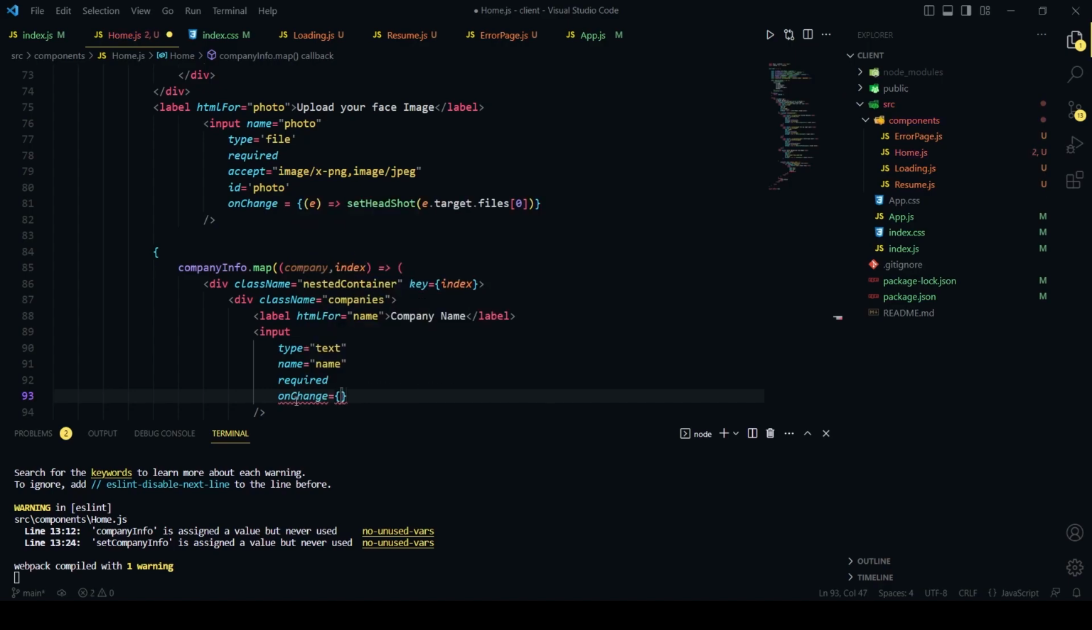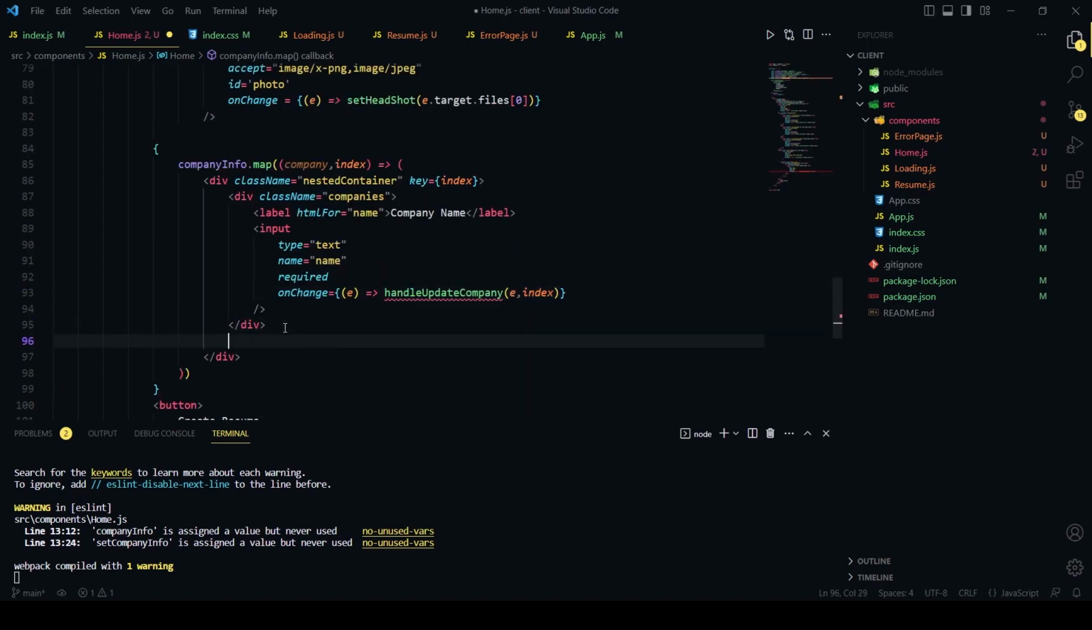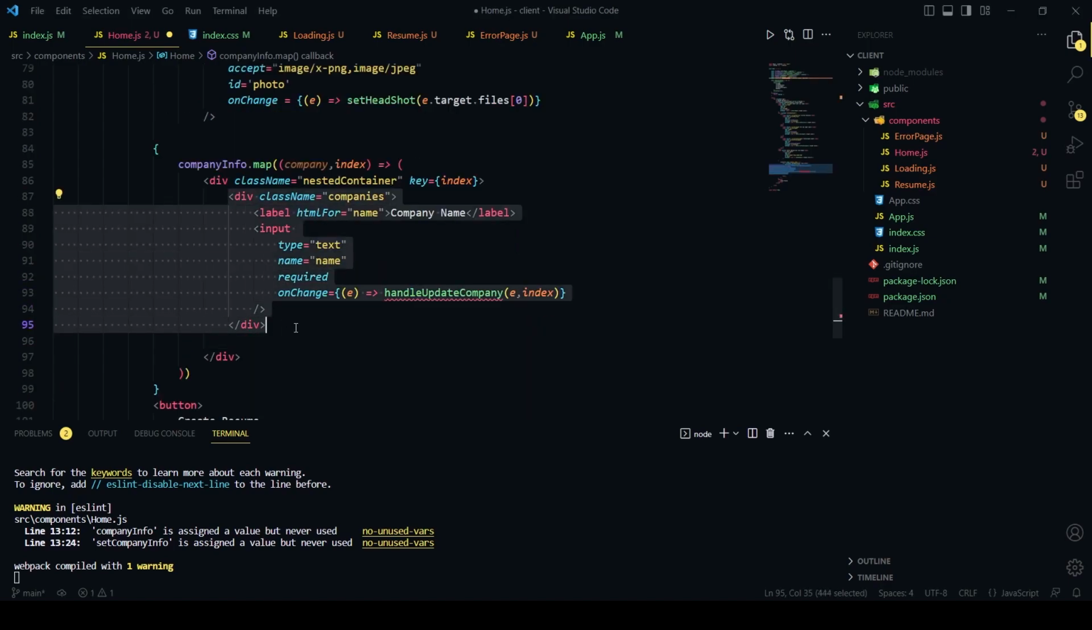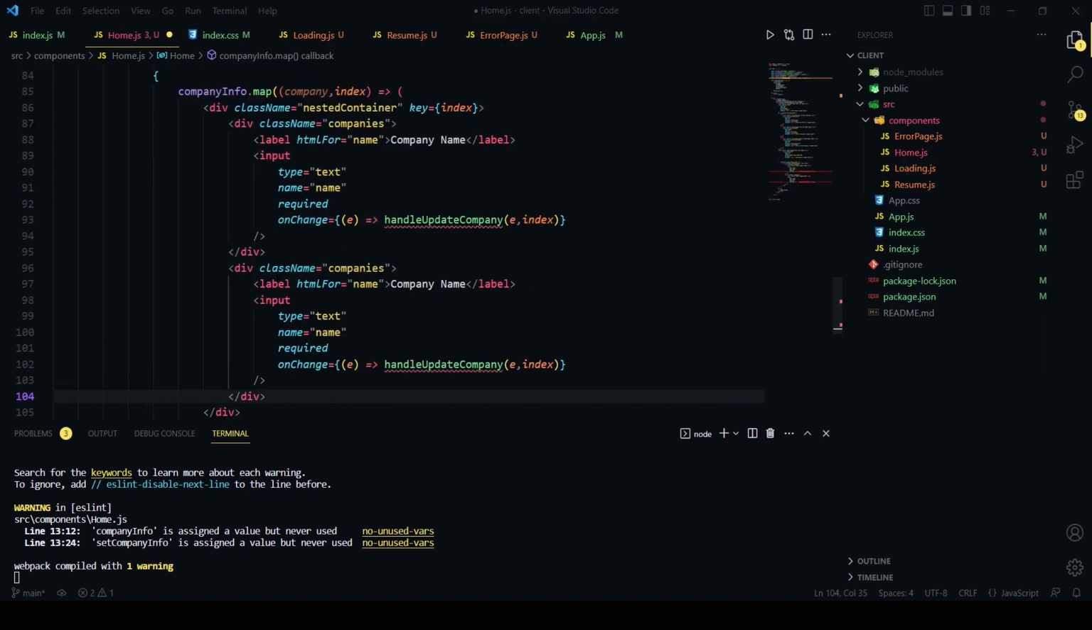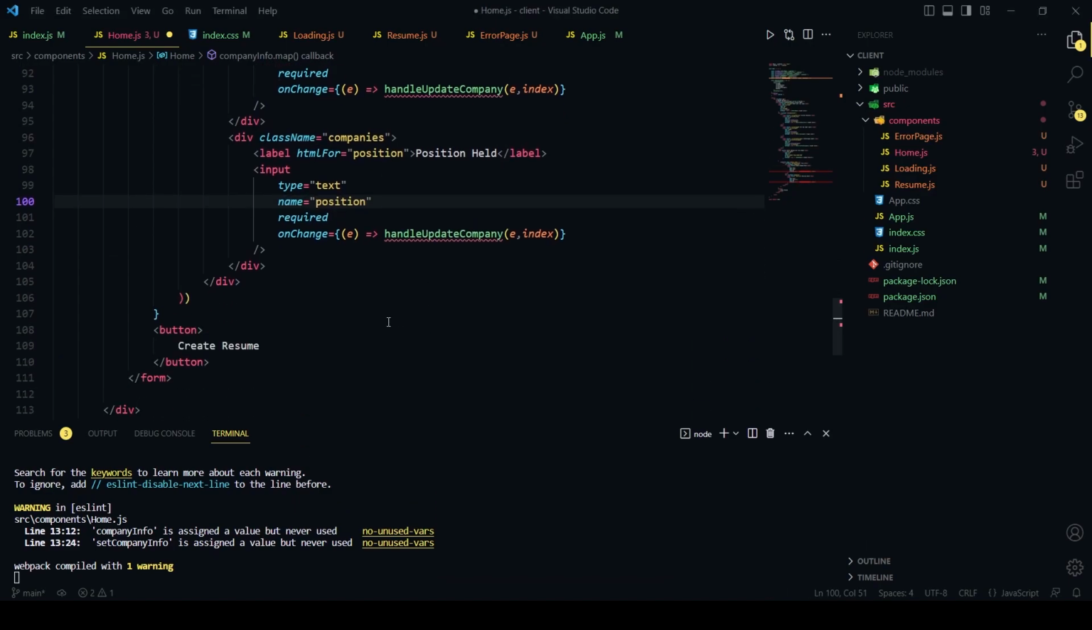We want to create some function. So let's say e, and it will be called handleUpdateCompany. Inside that we will give e and index. Now we will create one more div. So just copy this div in here, and the class name will be companies, and HTML for will be position, and here we want to know the position held. Type will be text, name will be position, and for this we also want handleUpdateCompany.